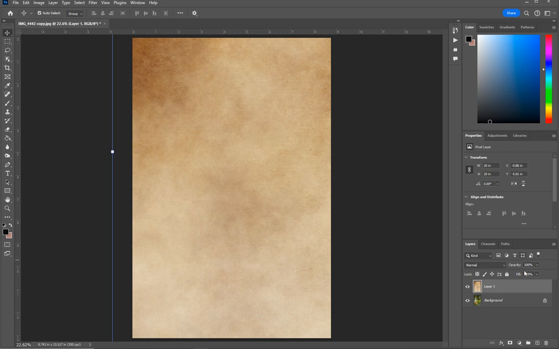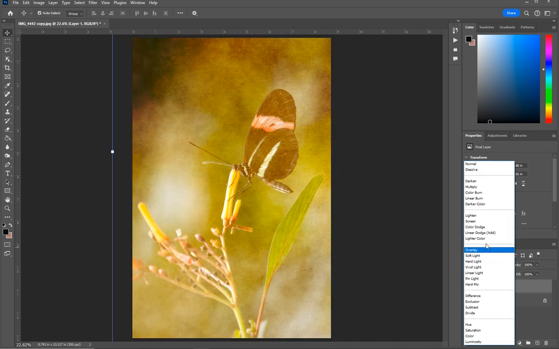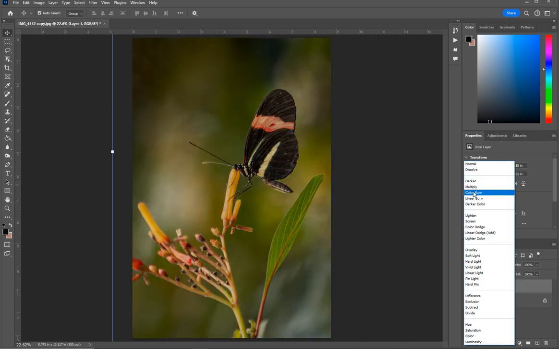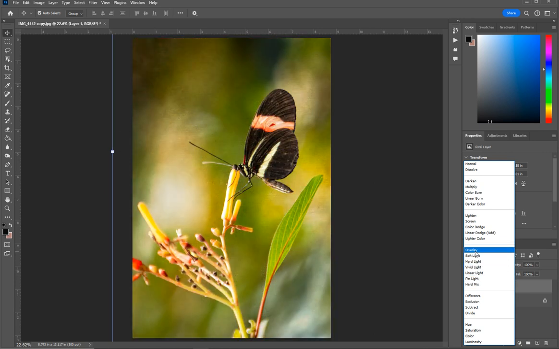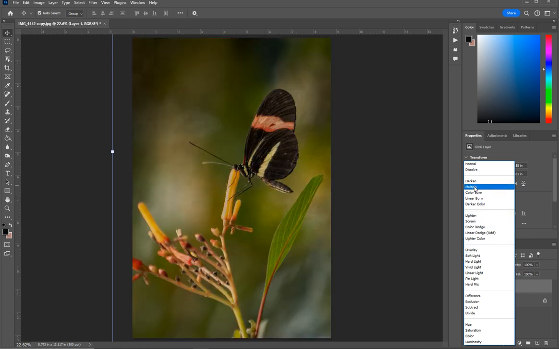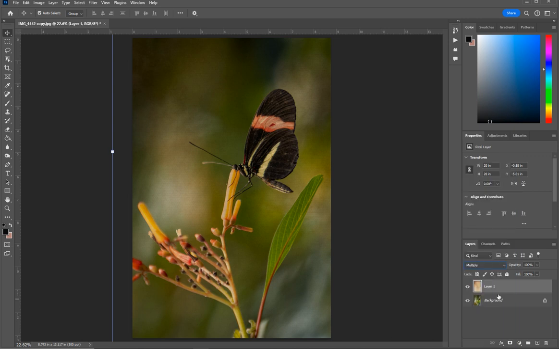Once you have your texture in place, on the layer above your background, you're going to go up to where it says normal and click on that. As you move the cursor through, you can see it does all kinds of different examples here. I like overlay, but for this one I'm going to select multiply because I think it works better for this image, having that a little bit darker. So I'm going to go ahead and select multiply.